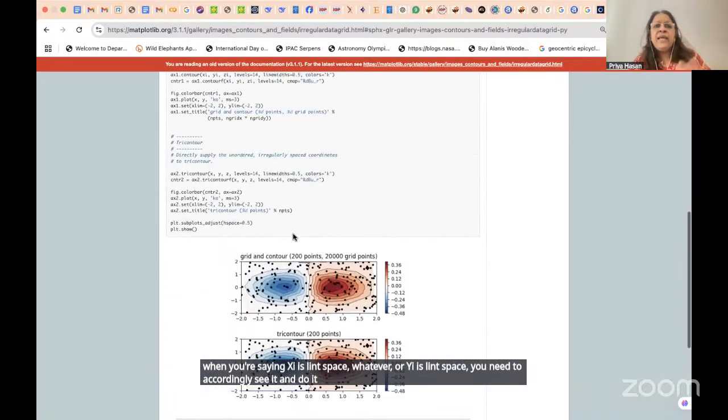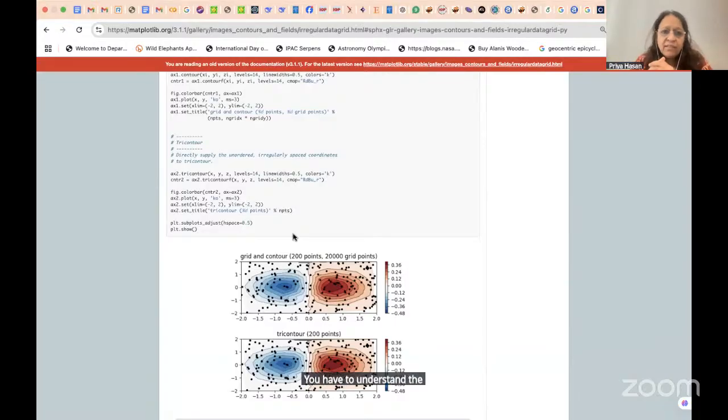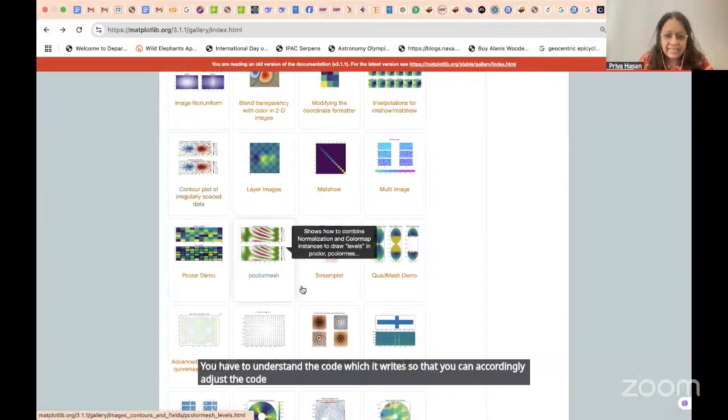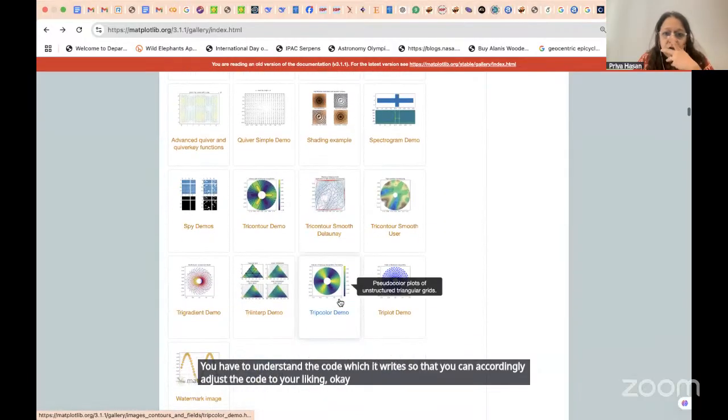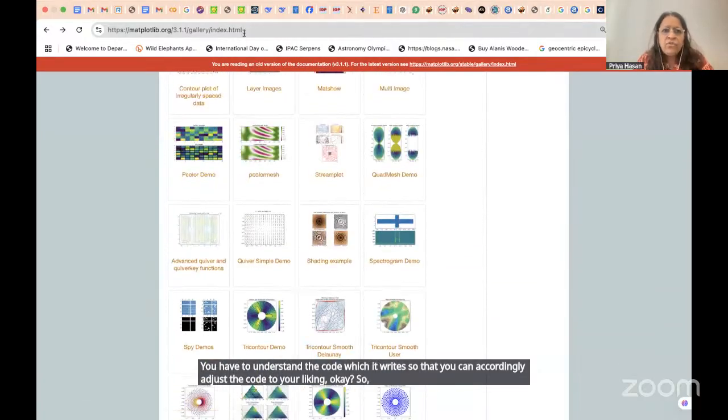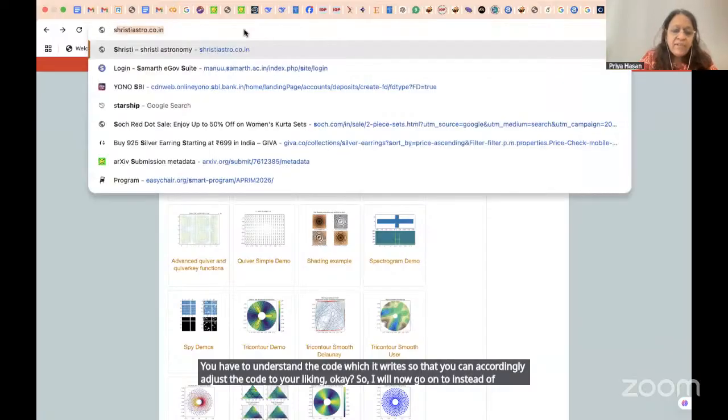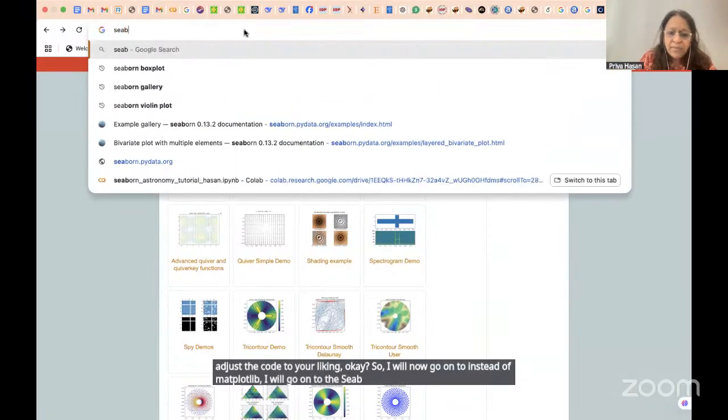So the correct way I would suggest to work is you can use the gallery, you can use AI, but you have to understand the code which it writes so that you can accordingly adjust the code to your liking. Okay. So I will now go on to, instead of Matplotlib, the Seaborn library.